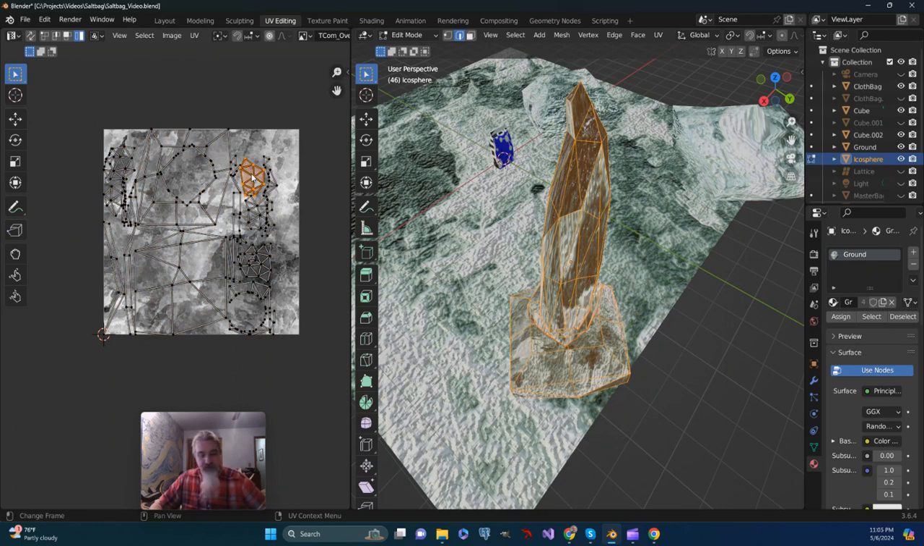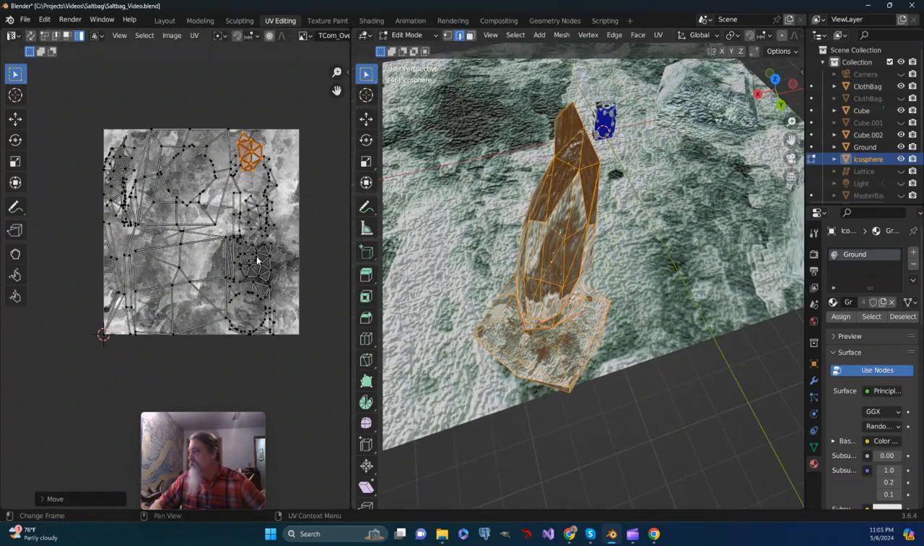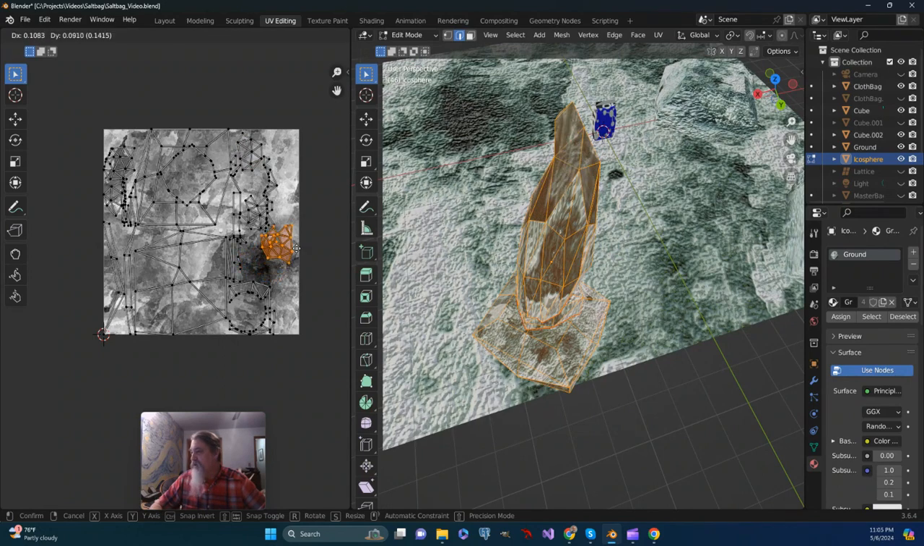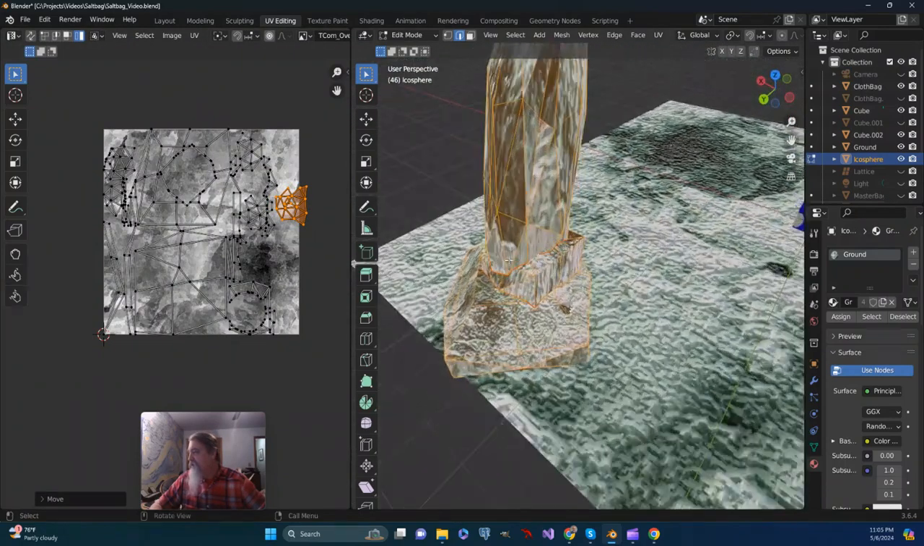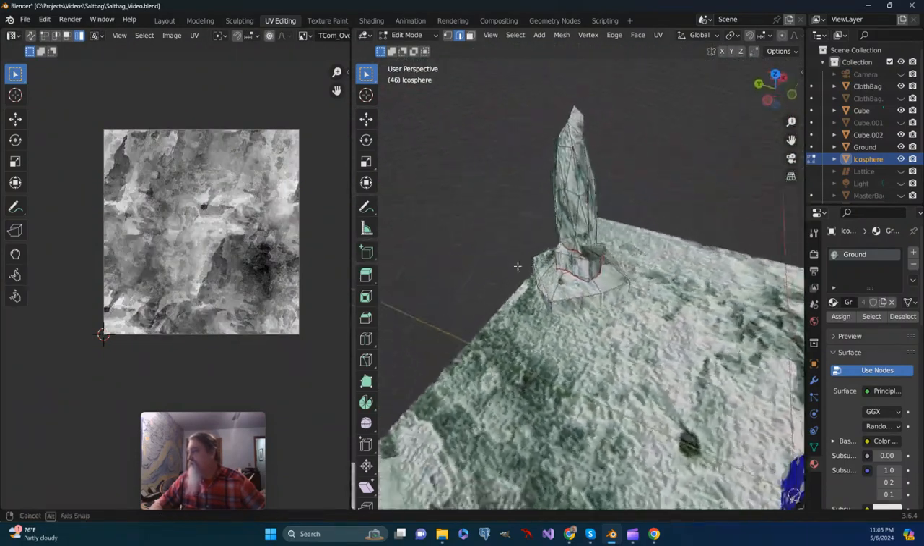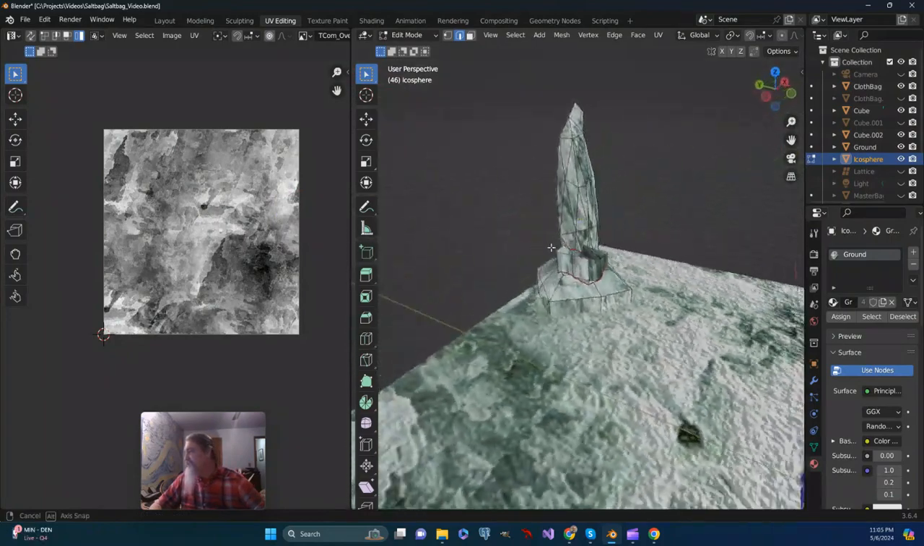Because if I don't like what I'm seeing, let's see which islands. Actually, these are the islands that were irritating me. So let's just go ahead and grab that and move that to a different area and see how that affects things. Let's see. Yeah, I think that's better already.